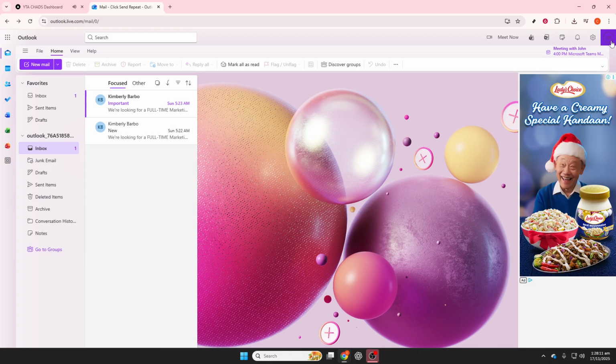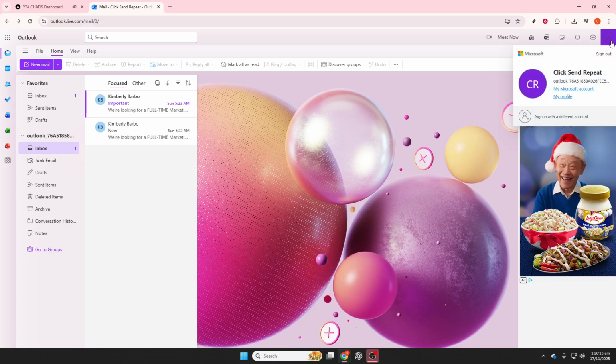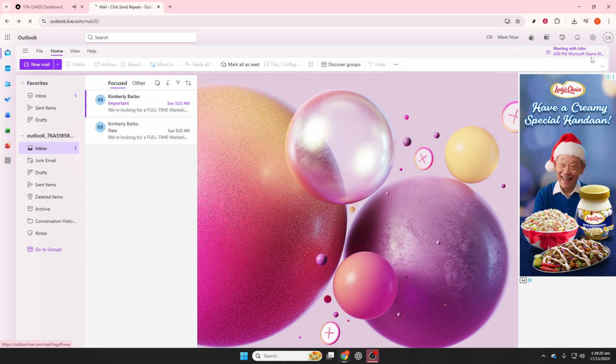Now let's focus on the top right corner of the page where you'll find your profile icon. This could either be a picture you've set or your initials if you haven't added a photo. This icon is your gateway to managing your account settings. Go ahead and click on it. Once you do, a drop-down menu will appear, presenting several options related to your account.